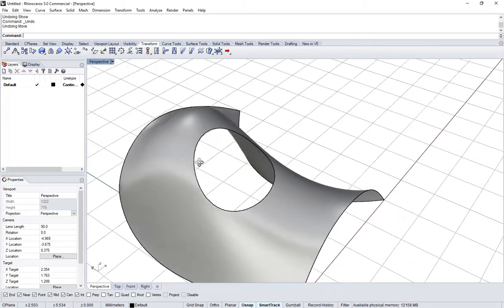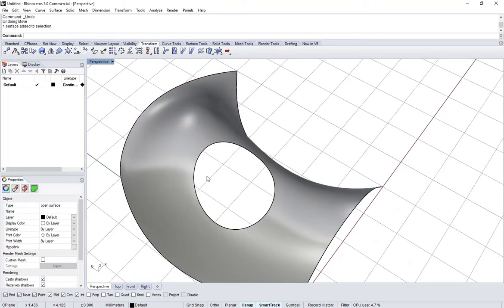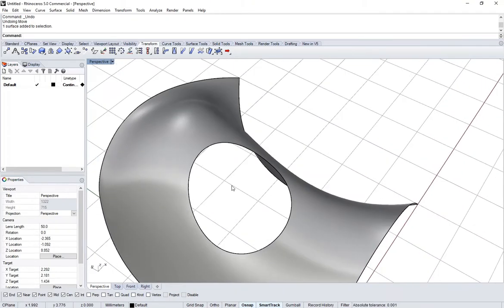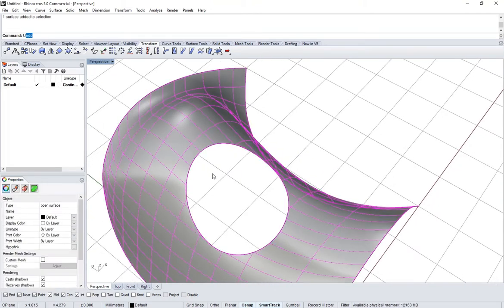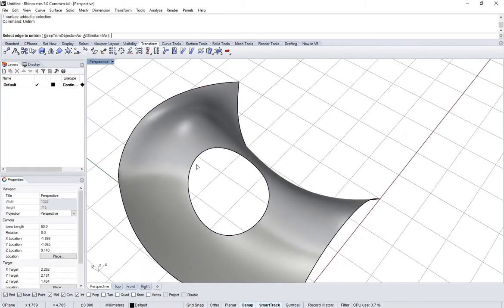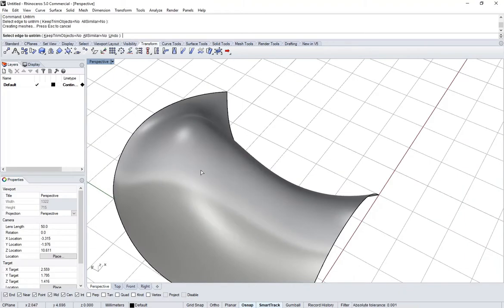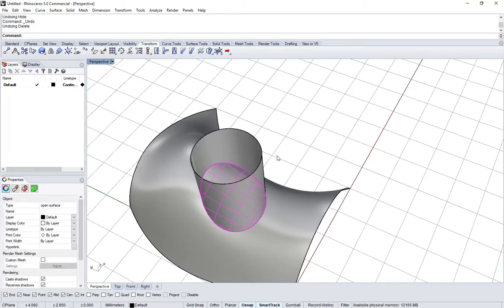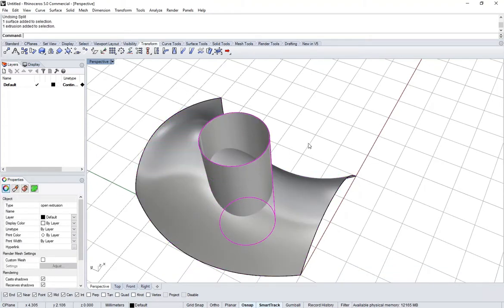Because this split operation is sitting on top of the geometry, we can always get the base surface back by doing an untrim command. So these kind of splits are considered trims. And if we select the surface and do the untrim command, we can select the boundary where the trim occurred, and it'll get rid of that trim and give us our original surface back. And I'm just going to undo back to my two surfaces.